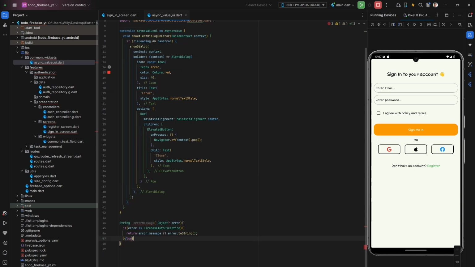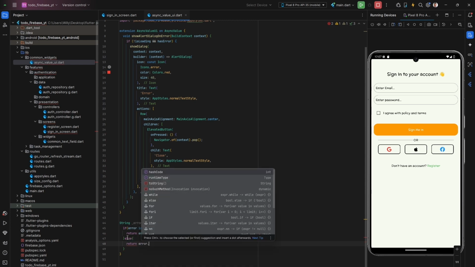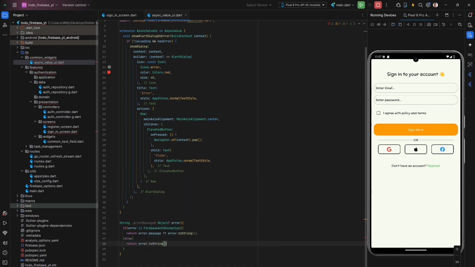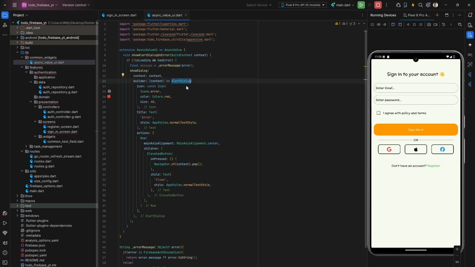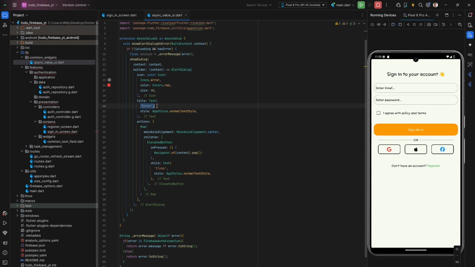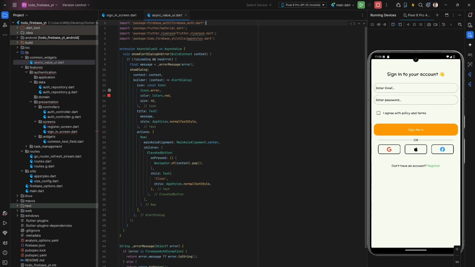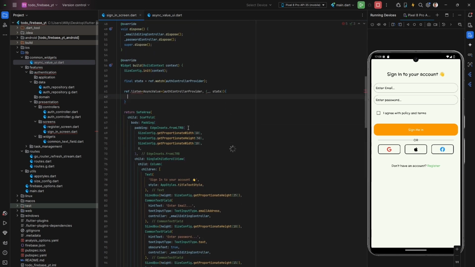Here, I'm going to create the variable message, which should be error message, and pass error, like that. And here, instead of error, I'm going to pass the message, like that. Once that is done, you can go back to the sign-in screen.